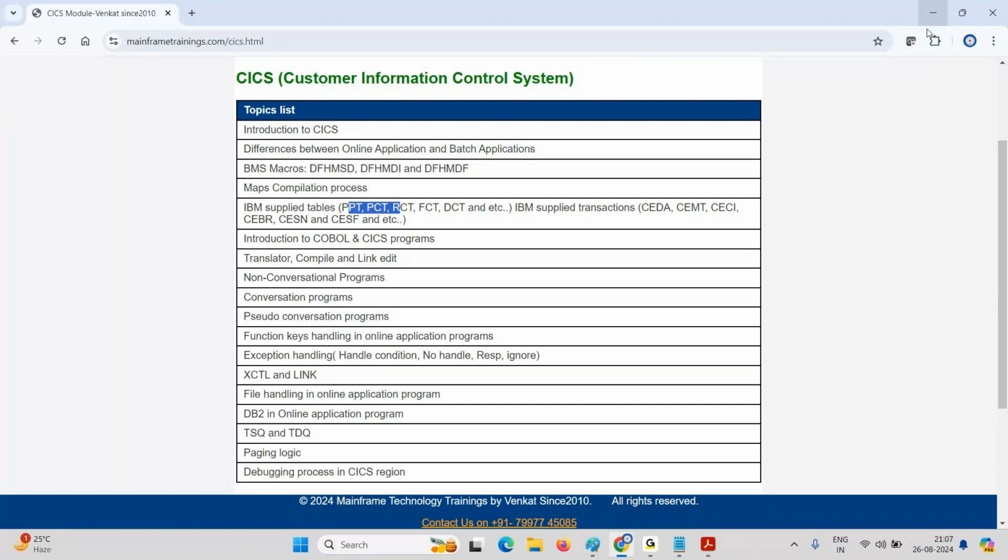Yeah, so we are going to discuss CICS supplied transactions. There is CEDA, CEMT. In real time, we will not have CEDA access while you are working on an online application project. But here in training, we will get access to CEDA. You can create your own program, you can create your own transaction, everything you can do. There are other transactions which you can see. These are all we are going to discuss.